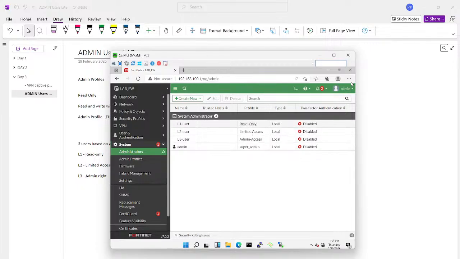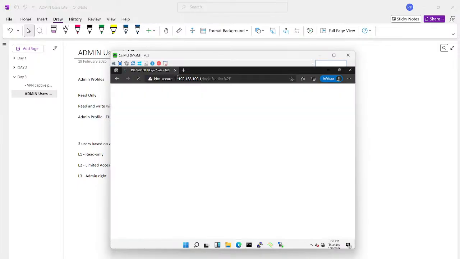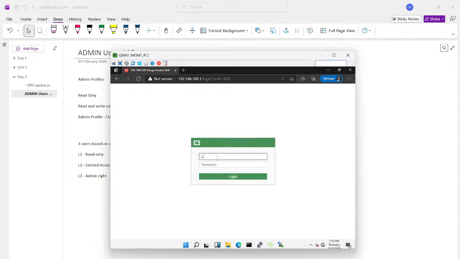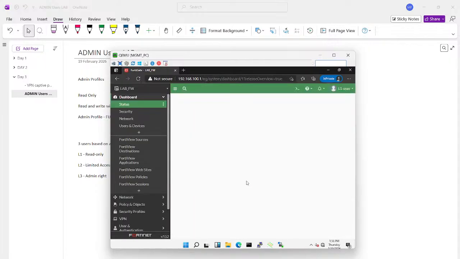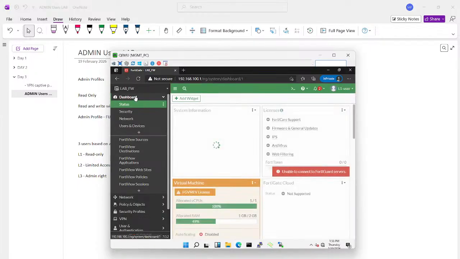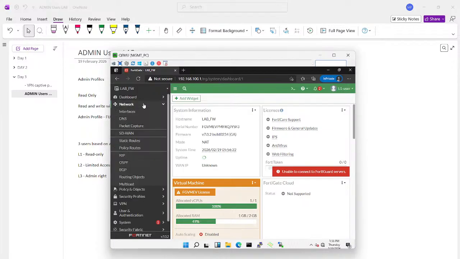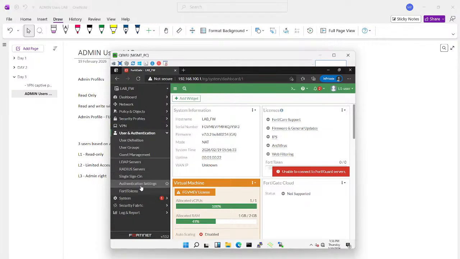Now let us go to incognito mode. Now first I will try to log into the L1 user. Okay, I have logged into the L1 user. I have the option of all the tabs, right? If you see, I have the same things: dashboard available, network option available, policy and object available, security profiles available, VPN tab available, users and authentication available, system, logs and report, everything available.